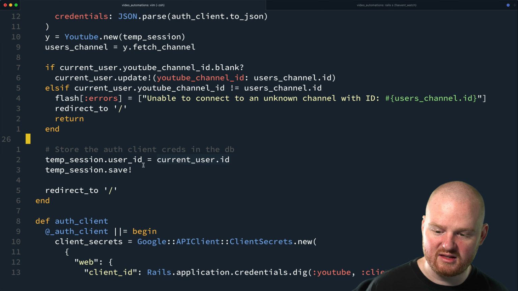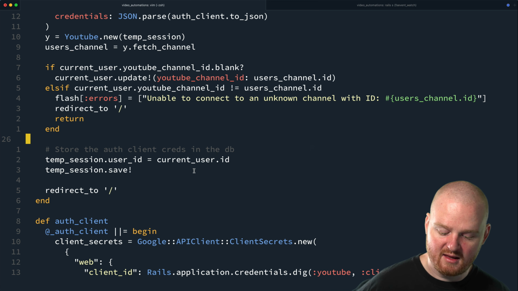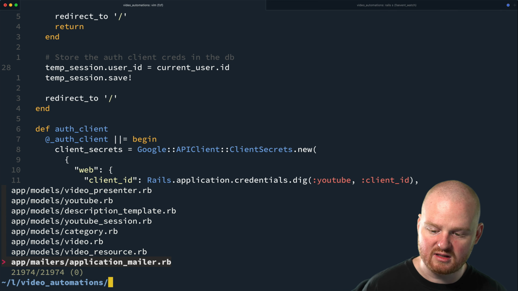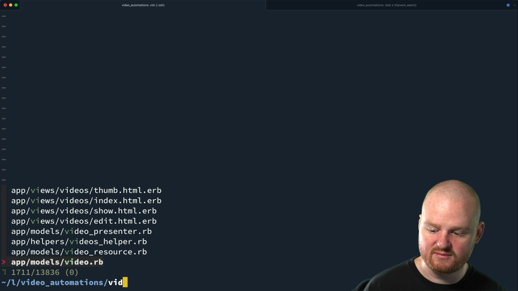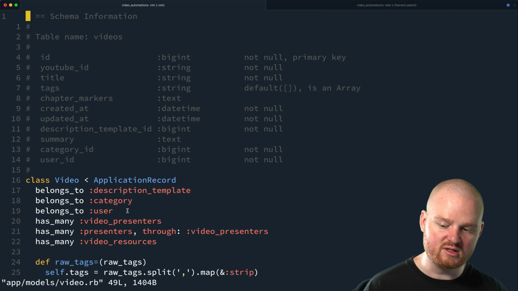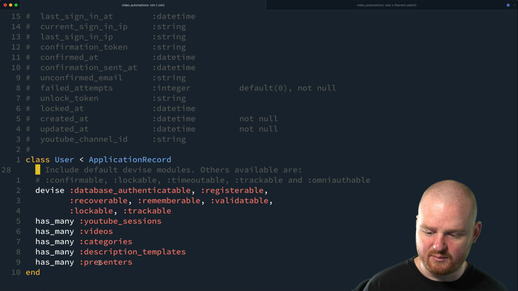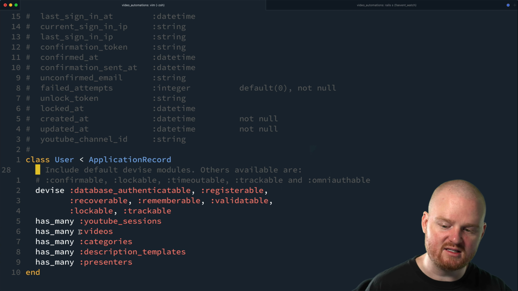We then associated the currently logged in user with a given YouTube session, which allows us to have a set of YouTube OAuth credentials for a given user. Then we went through and updated all of our resources, like the videos resource, so that they had a new column in the database called user_id, which allowed us to build a foreign key reference and association between a video and a user, and also all of the other resources that are related to users, so categories, description templates, presenters, etc. These are all now related directly to users so that we can scope access to those resources directly to users.